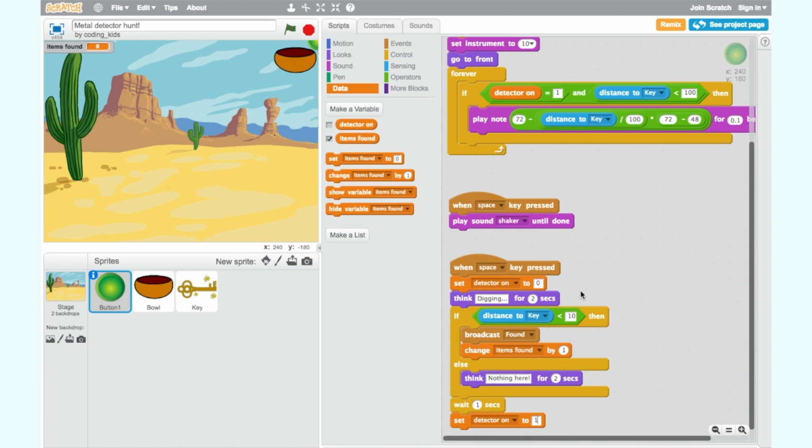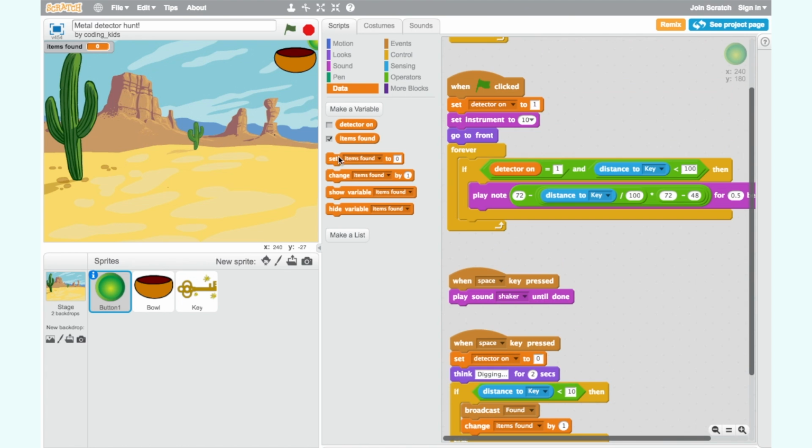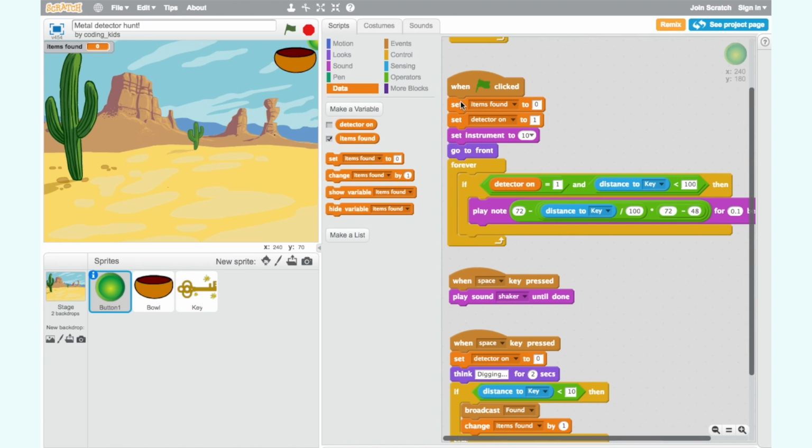Under when green flag clicked, add a block to set the item found to 0. This makes sure that our game will reset properly. Now, let's click on the green flag to test our game.